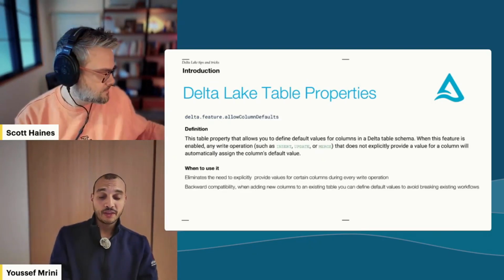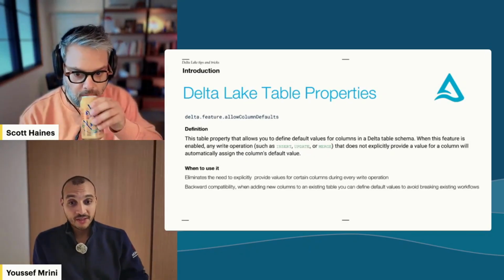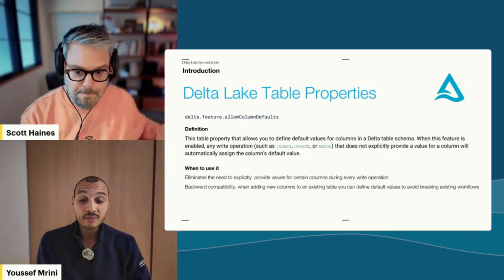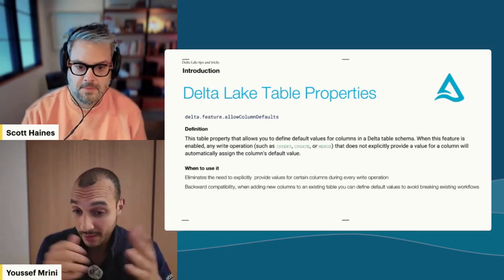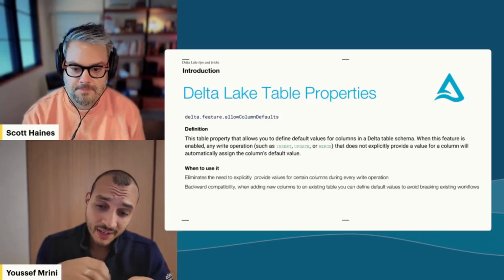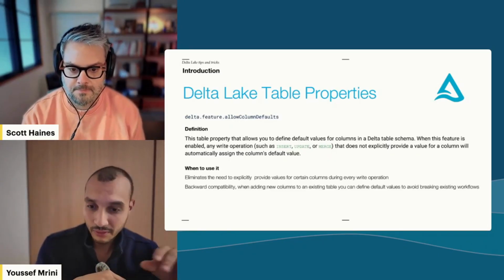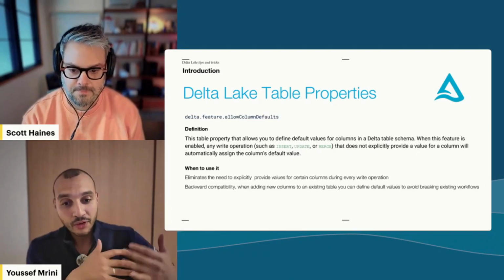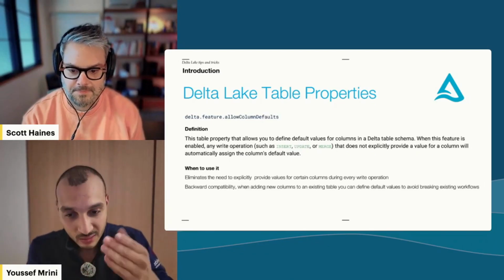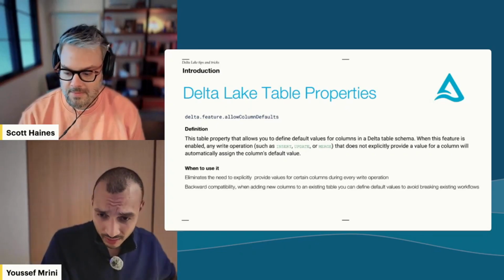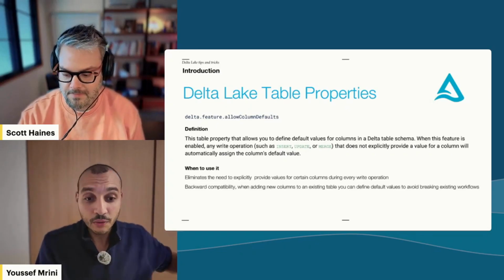And this one was also, I think, super interesting, which is the allow columns default values. So basically over here, you can create a Delta table, and you can specify for each column a default value, which means whenever someone is doing an insert and is not filling the specific column or columns, then you're good to go. You don't need to fill them.